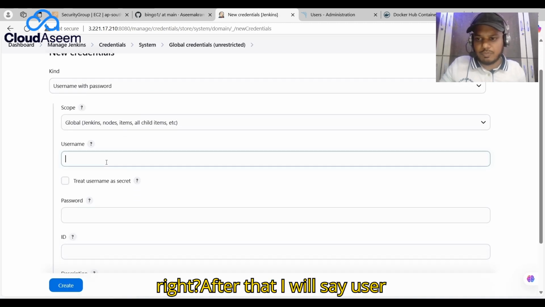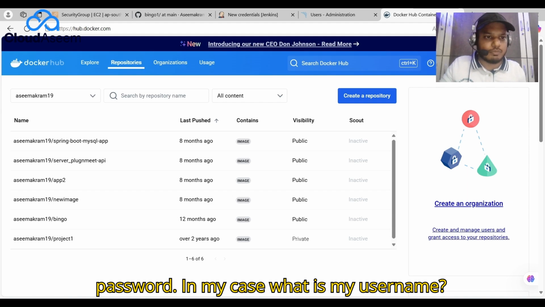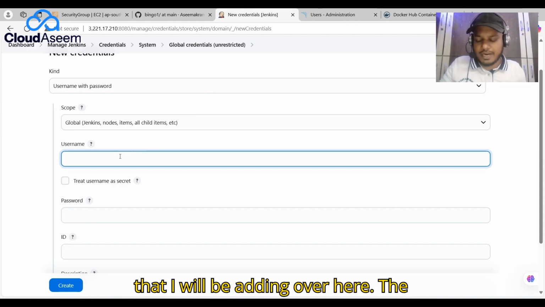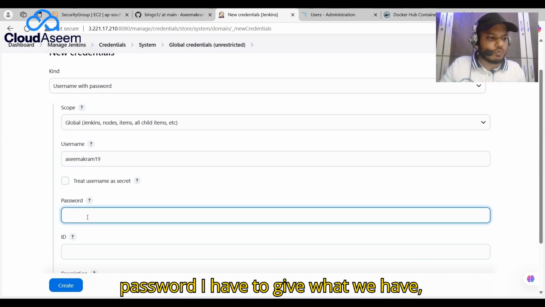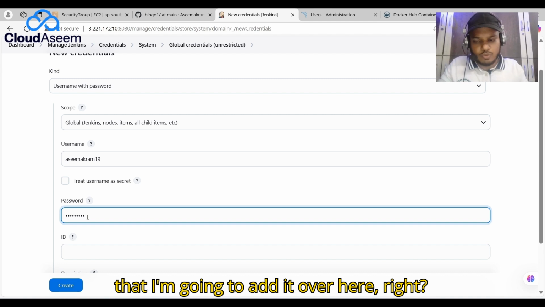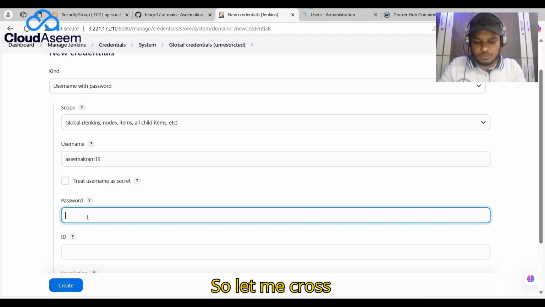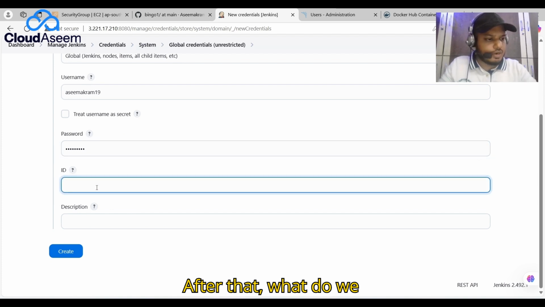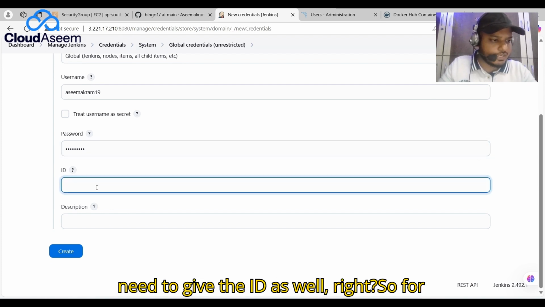After that, I will say username with password. In my case, what is my username? My username is over here, asimakram19, that I will be adding over here. The password, I have to give what we have, right? So in my case, I have a password that I'm going to add over here, right? So let me cross check the password. 5, right? After that, we need to give the ID as well, right?